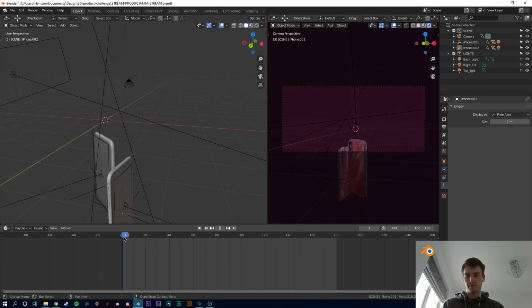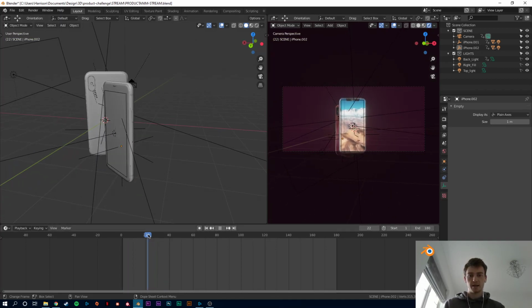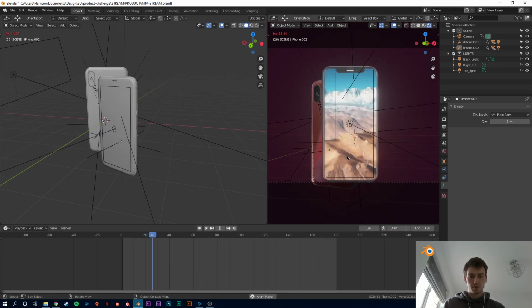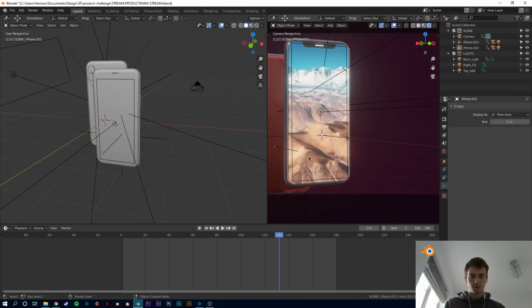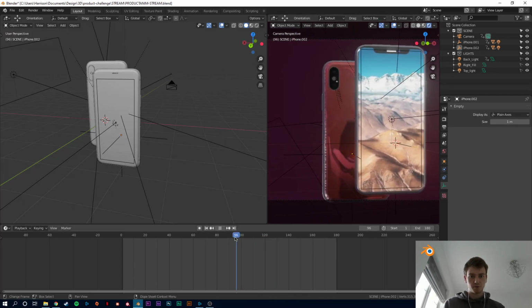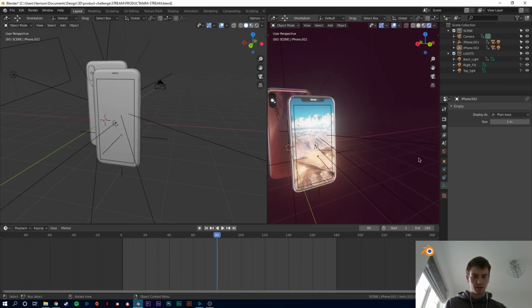And now they're parented to the phones, so they'll come up and shine their light. Whoa, we're getting really strong refraction there. Really strong refraction.